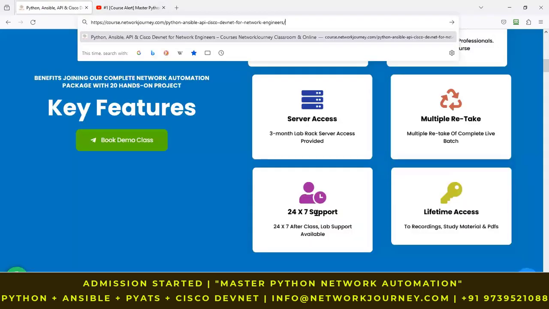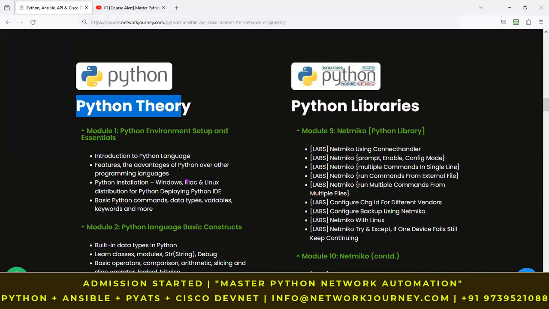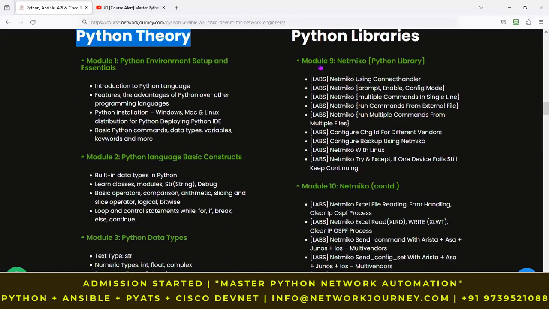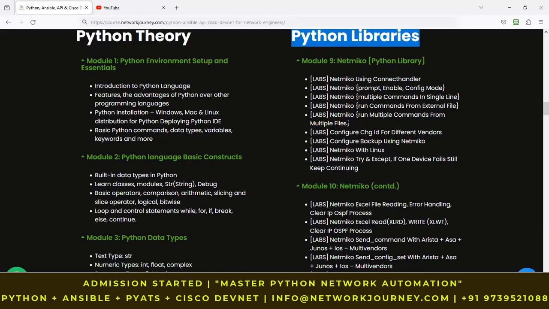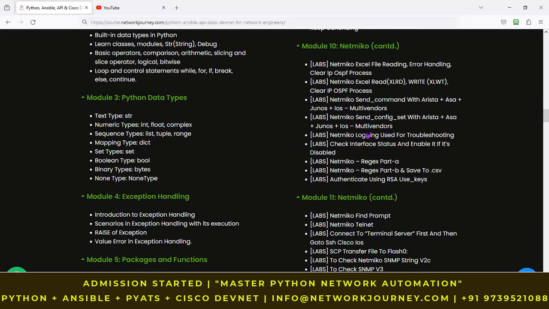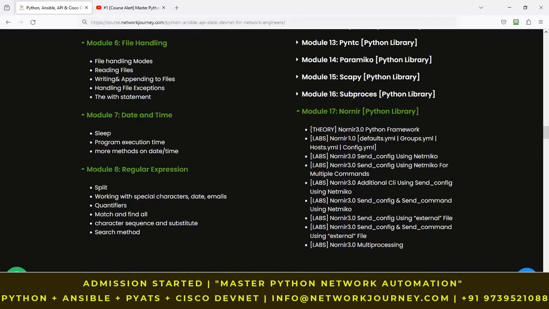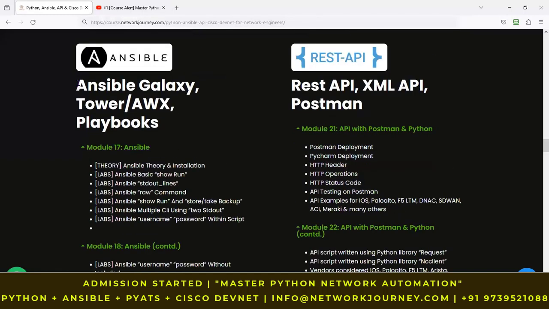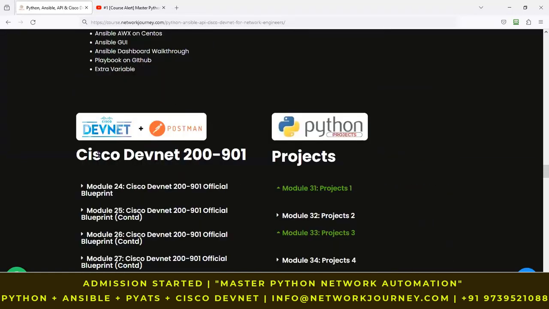Okay, so starting with the first module, that is Python theory, then proceeding to the hands-on, where we discuss different Python libraries like NetMiko, Paramiko, PyNTC, Scapy, subprocess, Nornir. Then we move into Ansible, then we move into REST API, then we cover PyATS, and then finally the Cisco DevNet Associate level.